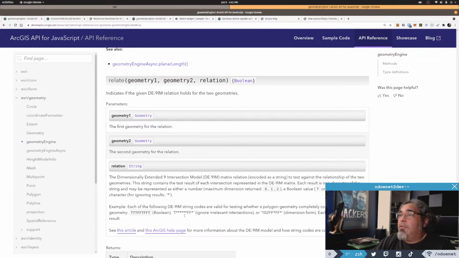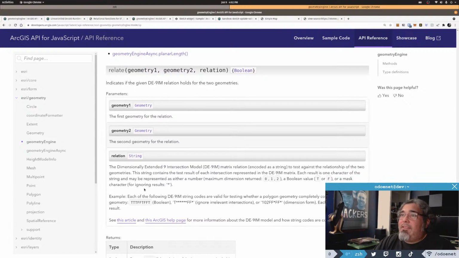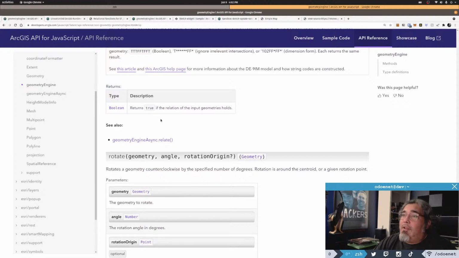Oh, what's this one done? So ignore relevant intersections or dimension form. I don't know. I'm not going to try these, but you get the idea. Try it out. It looks like fun. I mean, I dig stuff like that.